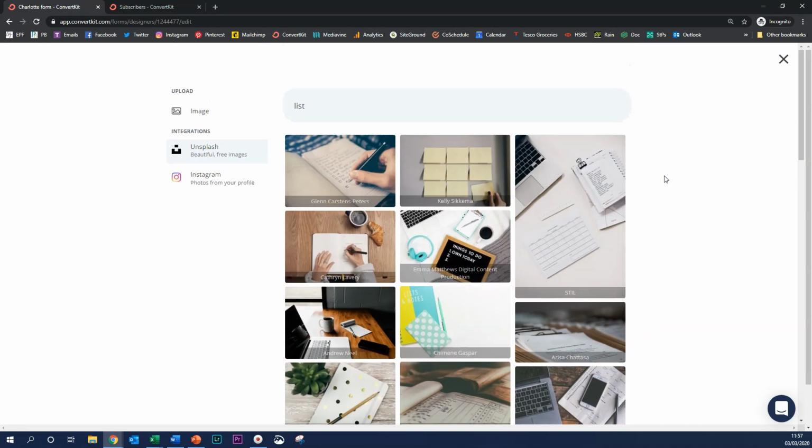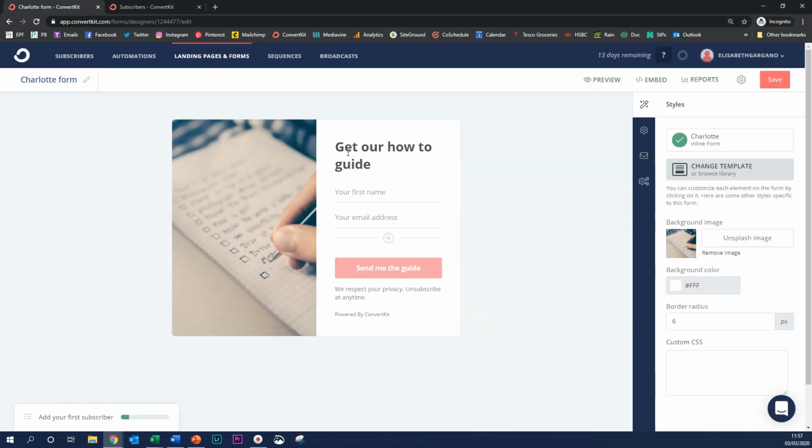So I'm just going to pick one of these. I'm going to pick this one. This looks like a checklist to me. And you can see that goes straight in there as your image. You can also change this white background if you want to, and you've got that option over here as well. Personally, I prefer white. I think it kind of looks better, but if you want to change this perhaps to one of your brand colors, for example, you can do that.